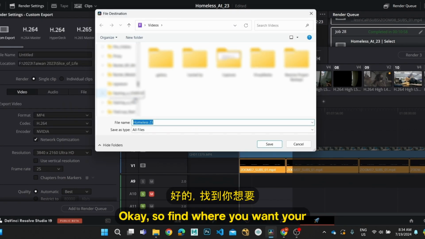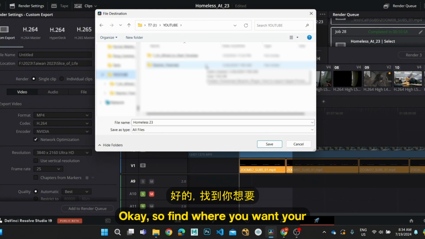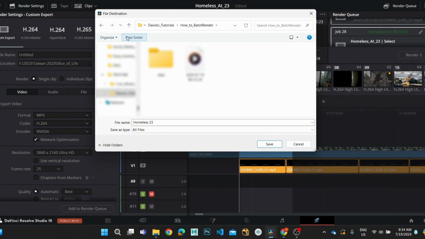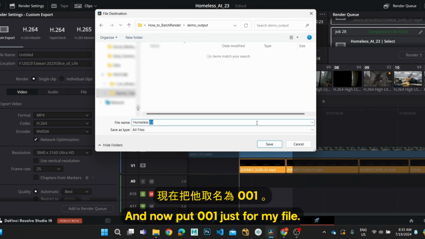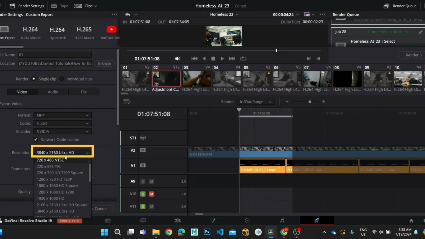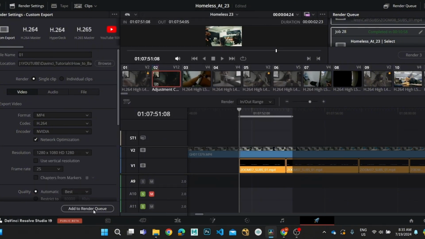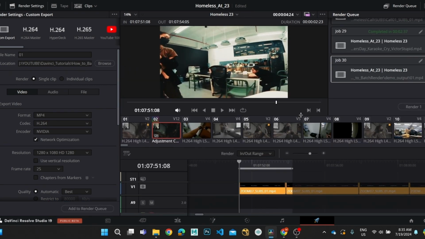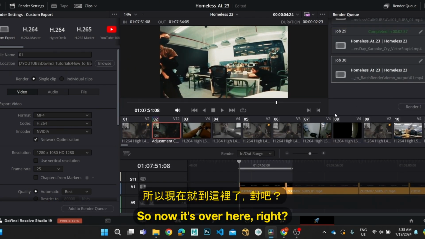Okay, so find where you want your render to be placed. Demo output, that's for me, and output 001 just for my file. We can just do add to render queue. So now it's over here, right?